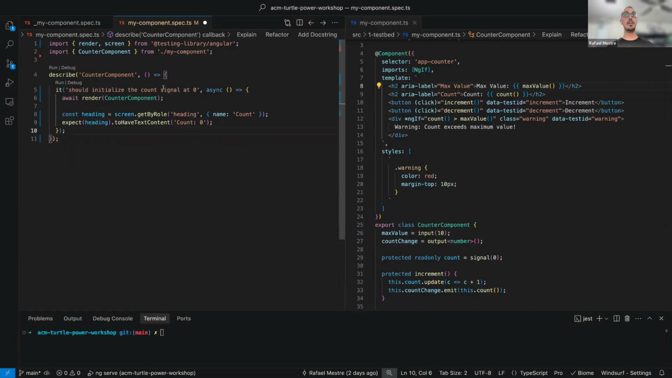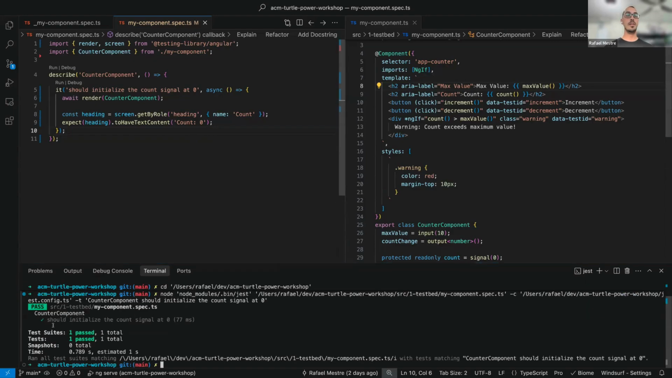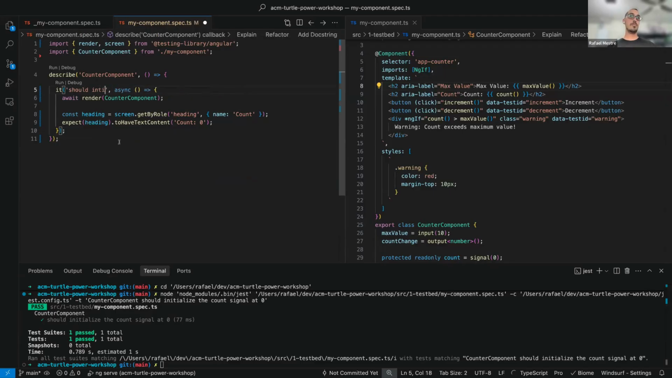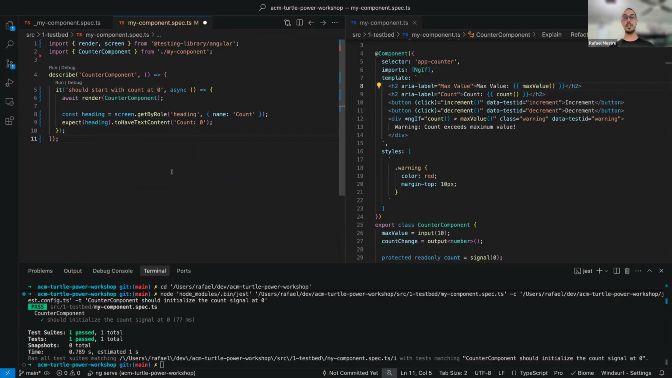It still does say what the test is doing, but it's not really human-centric. And if we're sharing this output with someone non-technical, then should initialize the count signal doesn't really read as human-friendly. So I prefer this type of statement whenever I'm writing a test. I avoid terminology like flags or inputs, and I try to use abstract concepts as much as I can. It's not always possible, but just as a rule of thumb.